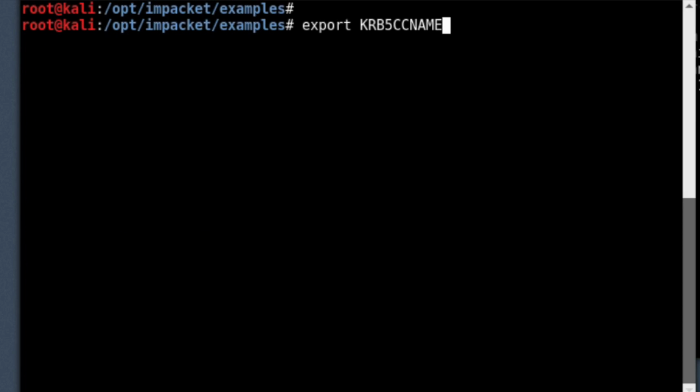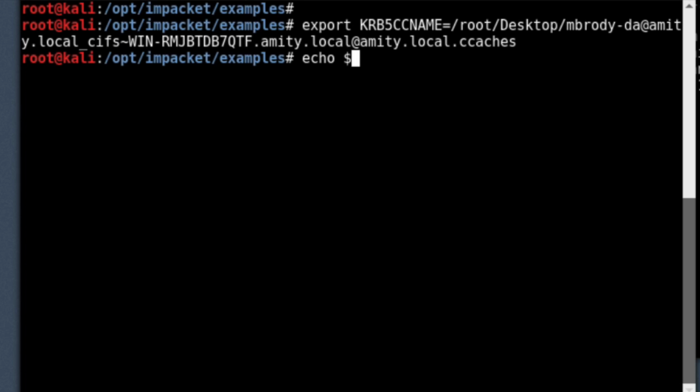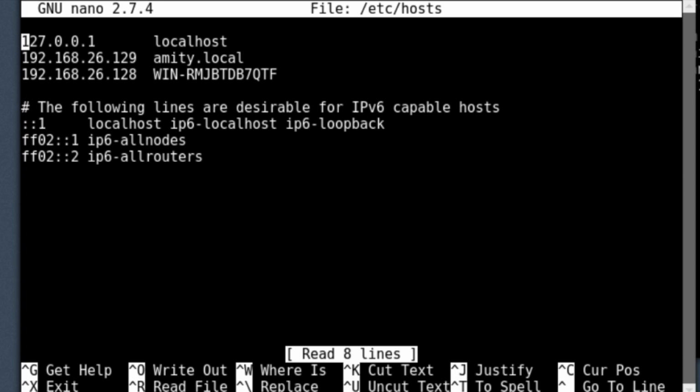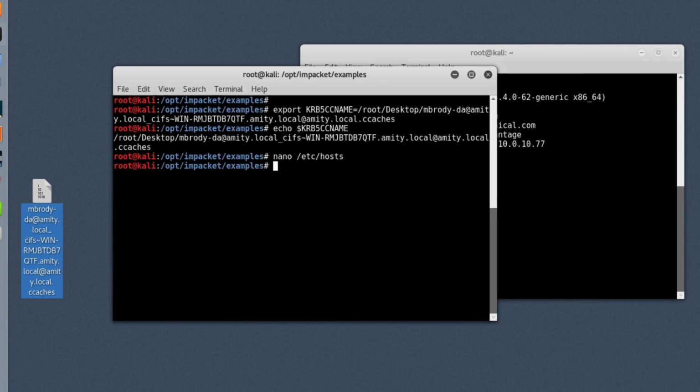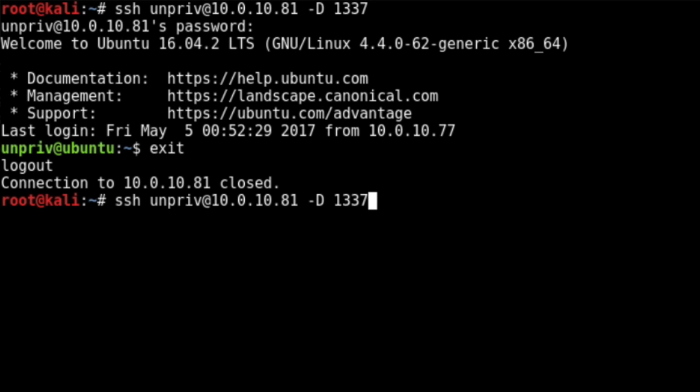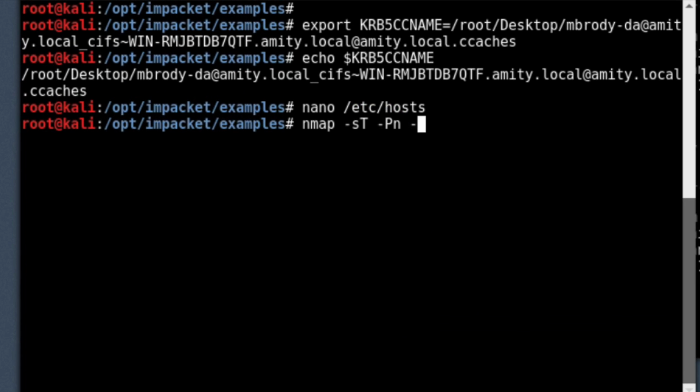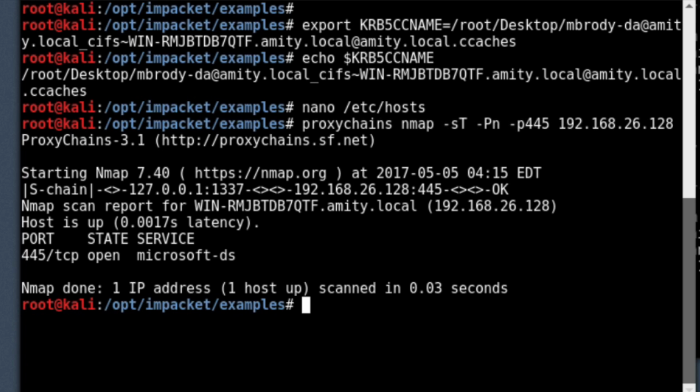We repeat the same steps as in the golden tickets to set the KRB5CCNAME variable. We need to modify the /etc/hosts file to have the FQDN of the target host rather than the NetBIOS name. Re-establish the SSH tunnel with the -D flag and validate connectivity with nmap over proxychains. Now we're ready to launch.